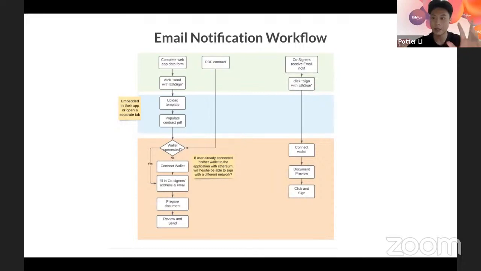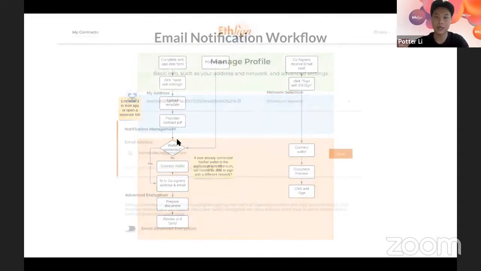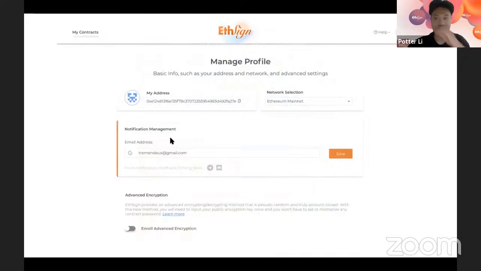And in our second major update, we're going to allow an email notification that's embedded into Ethsign. So think of the workflow right now: when you log into Ethsign, you will be asked to link an email address to your DID. Of course, you're not forced to do so. It's just for your own user experience, right?